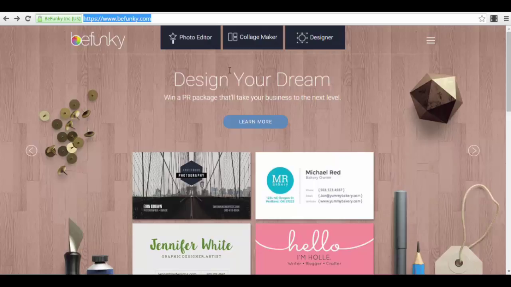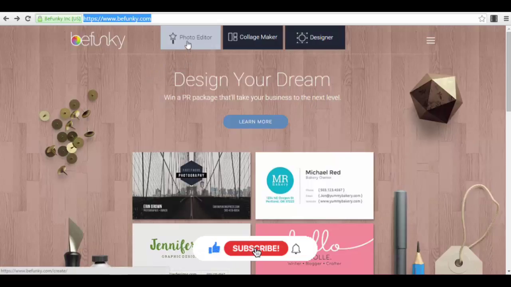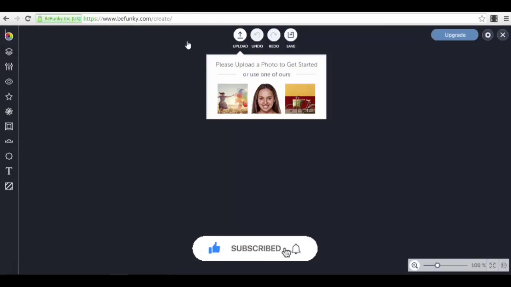We will enter the photo editor, and you will see exactly how you can use it. Then we will have a look at the collage maker, and after that, finally, we will take a look at the designer option too. So let's dive in and let's go to the photo editor. You just click on the button. You will wait for the app to load.